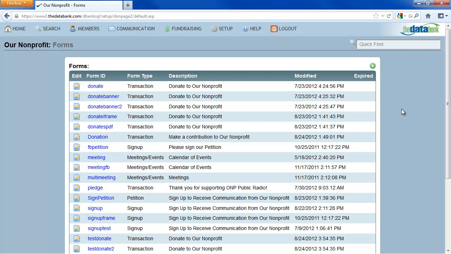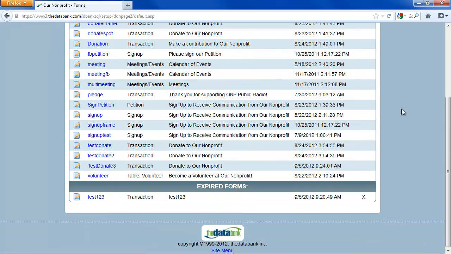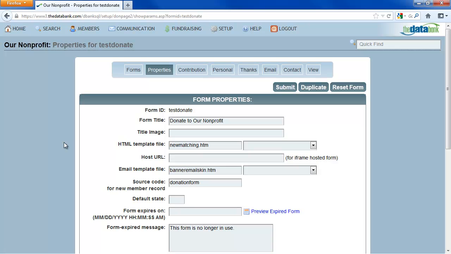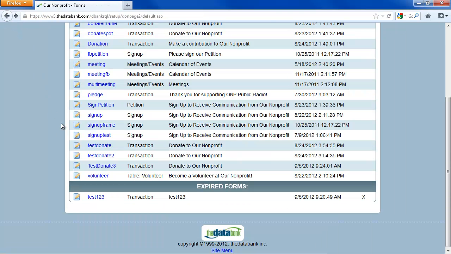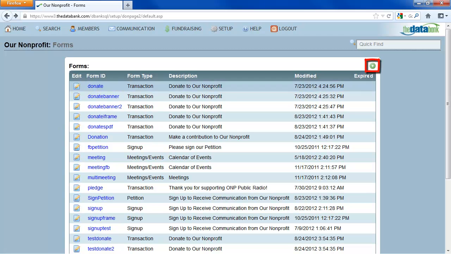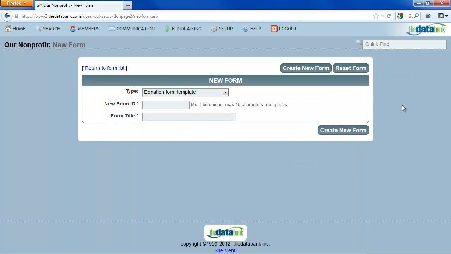To edit an existing form, click the Edit icon for your form. When you want to make a brand new form, you will click the green plus sign icon in the upper right-hand corner of the page. For a brand new form, you'll be taken to the New Form page. Choose the type of form you'd like to create from the drop-down list. Give your form a form ID. The name should be 15 characters or less with no spaces. Your form name must be unique. Give your form a title. Don't worry, you'll be able to change this title later if needed. Finally, click the Create New Form button.